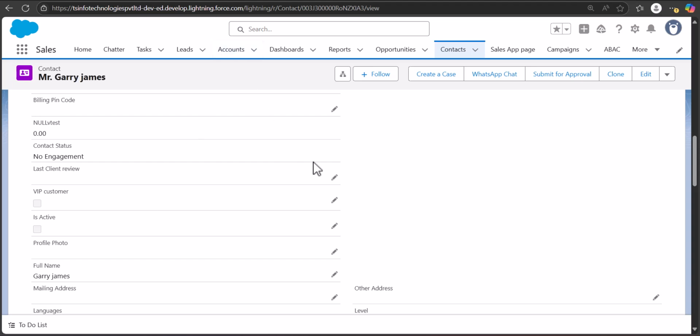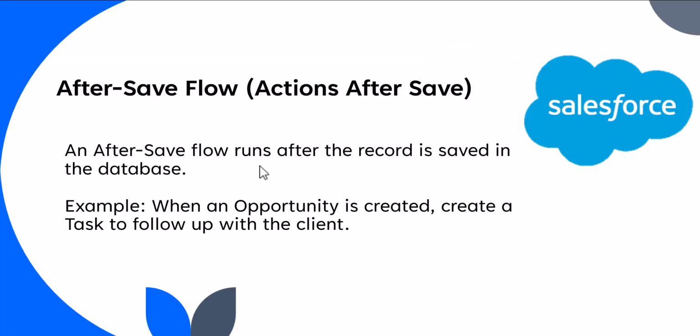And now moving to the next part where we will see how we can use the after trigger flow, that is to create a record. So for the after trigger flow, we are going to take the example that when an opportunity record is created, it will create a follow-up task. So again, we will go back to the flow setup.